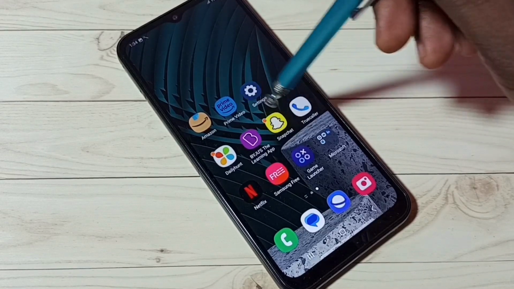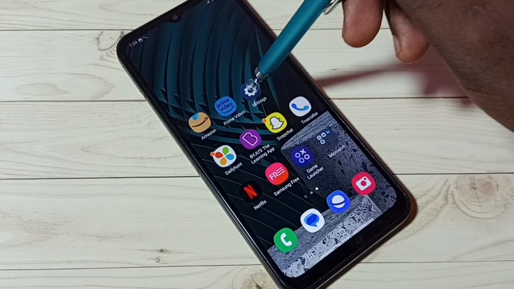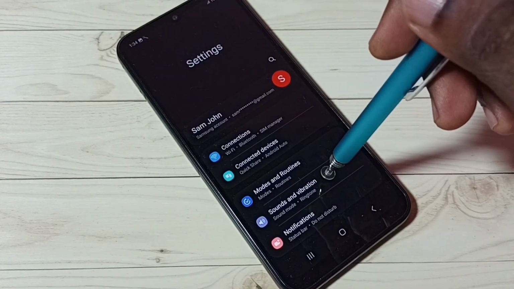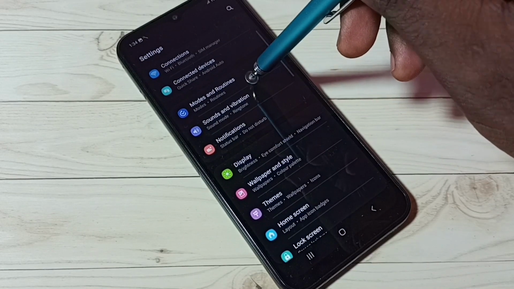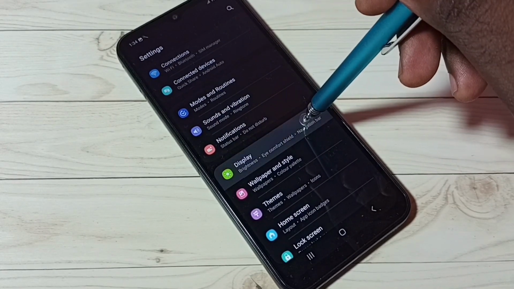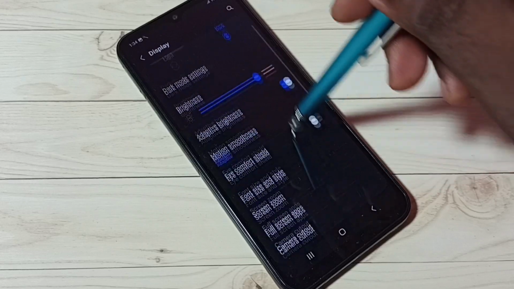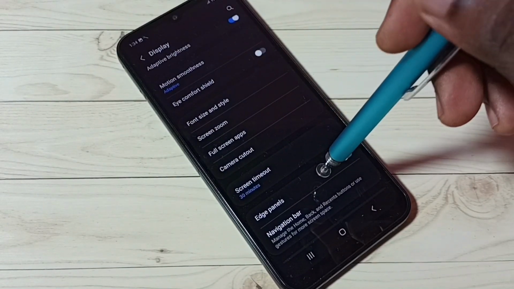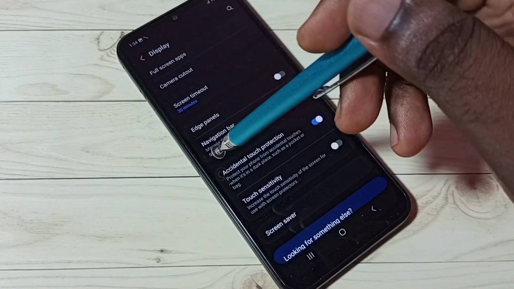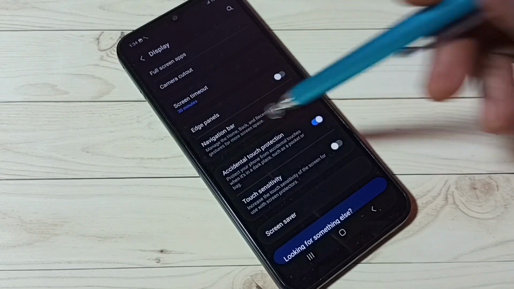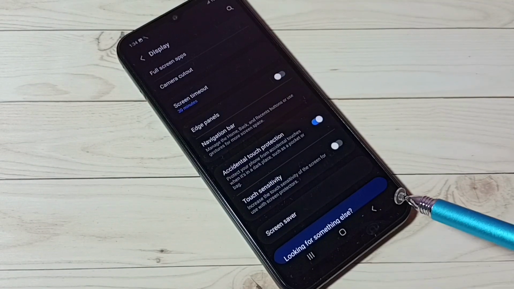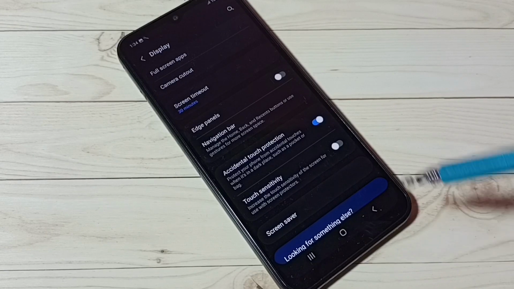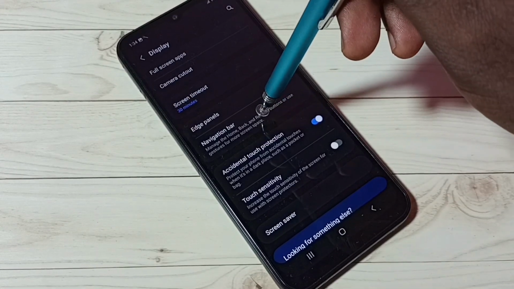First go to settings, tap on the settings app icon, then go to display, then go down, and here we can see navigation bar. So this is a navigation bar. Okay, tap on this navigation bar.